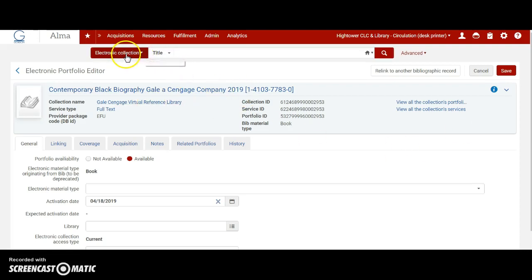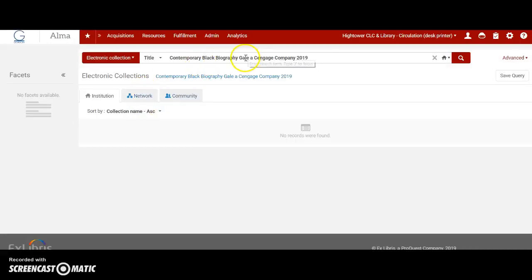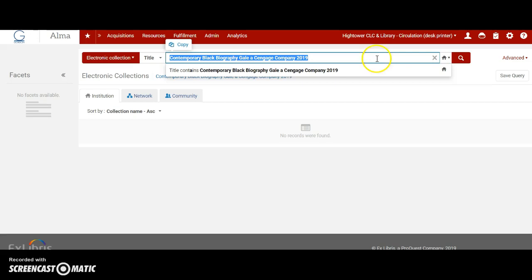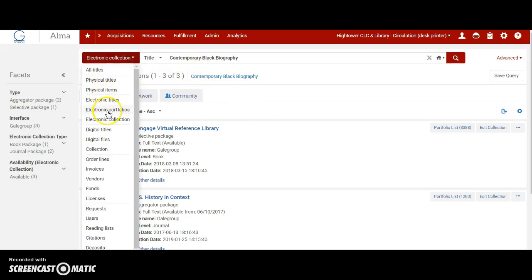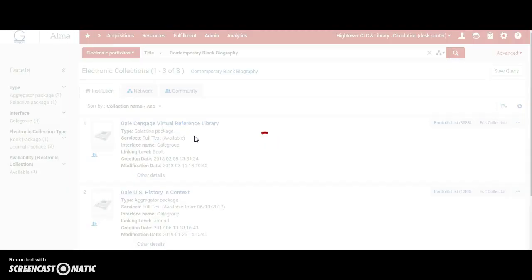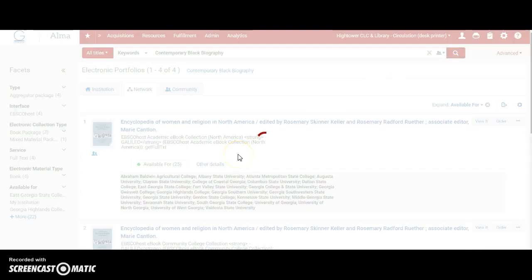And I think you can't get there from here, so I'm just going to redo this and search for it again. Okay, let's see, we'll take out the rest. I am searching by electronic collection. What I want to do is search by electronic portfolio, I think. Maybe I want to search by all titles.